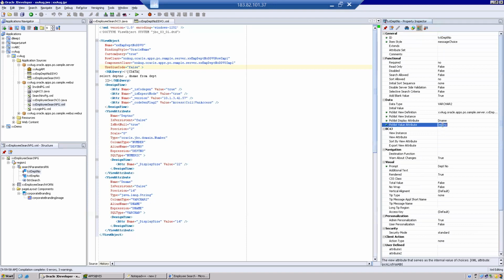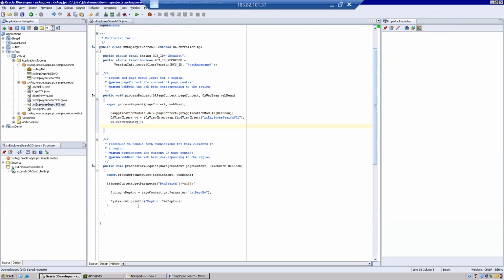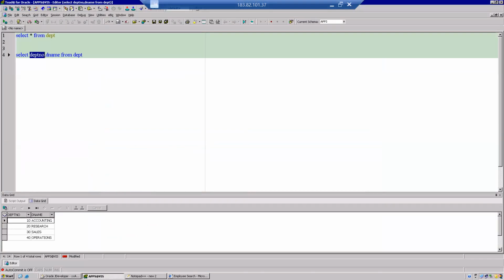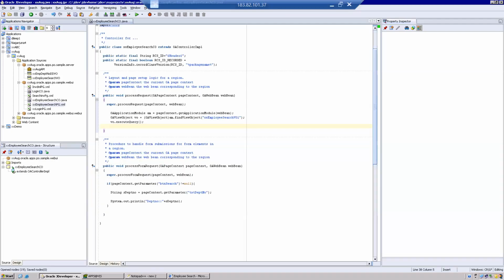Okay. For now, I'm giving both the same. Okay. Value and display are the same. Now, I want to display, suppose if they enter the department number and click on search, only that employee's information. How to check that?